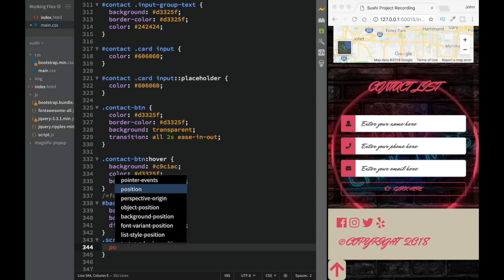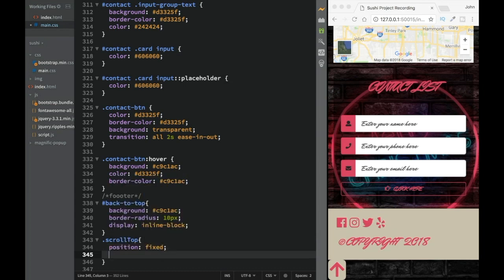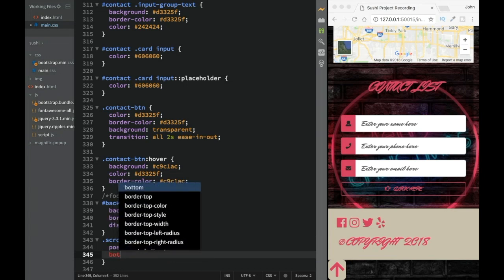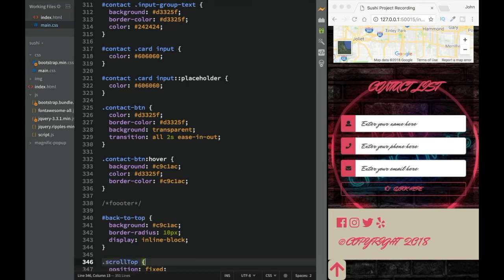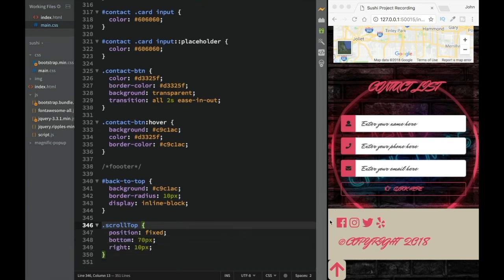Over here, we're going to say position fixed, and bottom is going to be 70 pixels, and right is going to be 10 pixels. So what I'm saying is I'm only going to add this class once I start scrolling down the page. If I'm not scrolling down the page, then this button is just going to be sitting over here. Now let's save this, and let's start working on a nav bar.